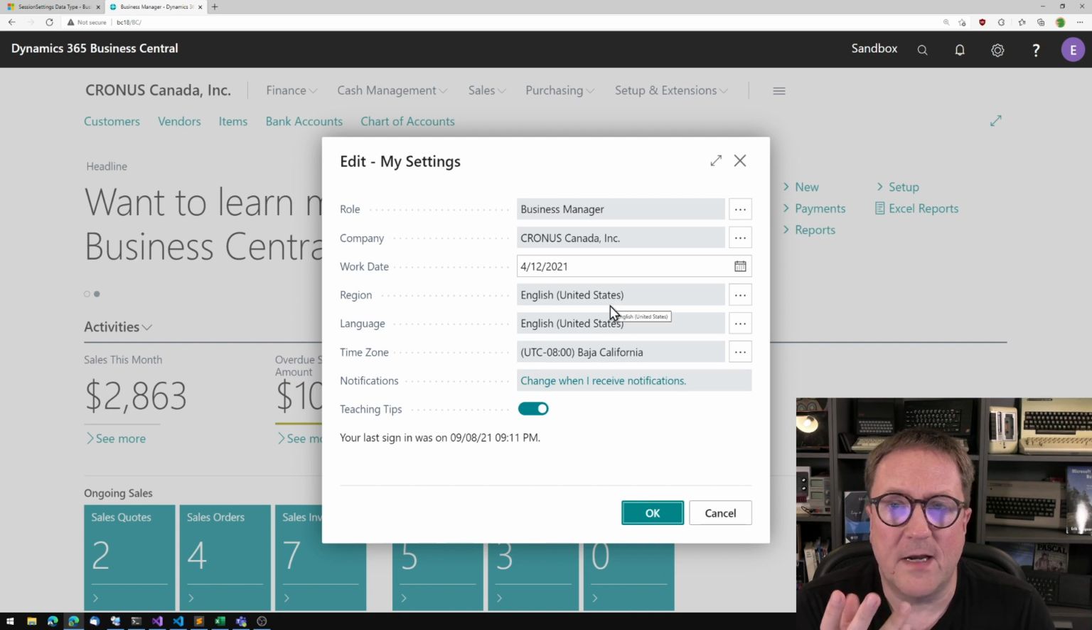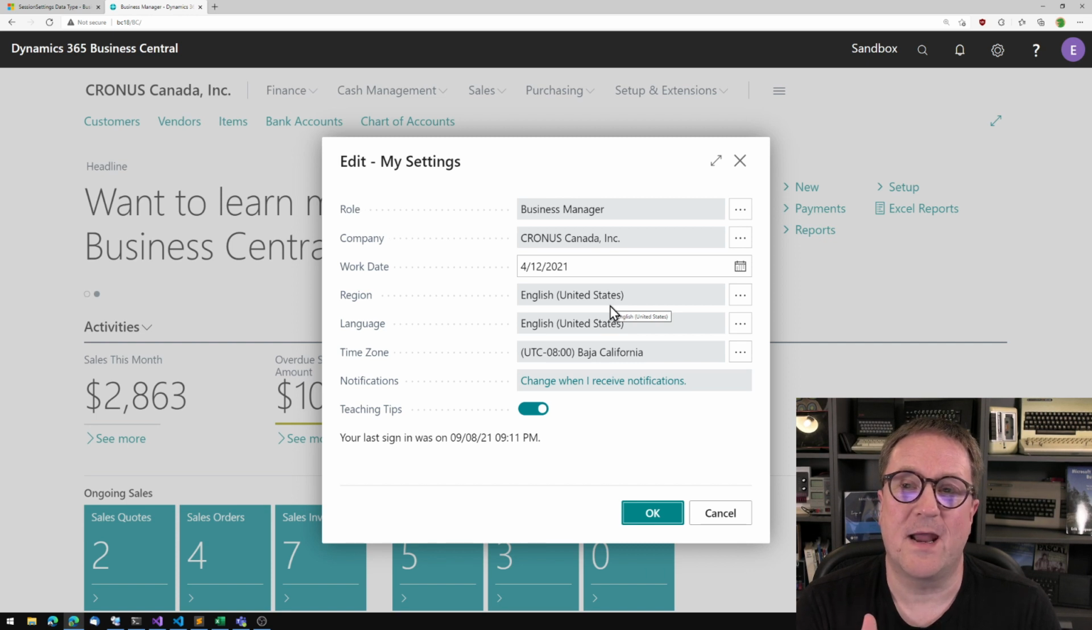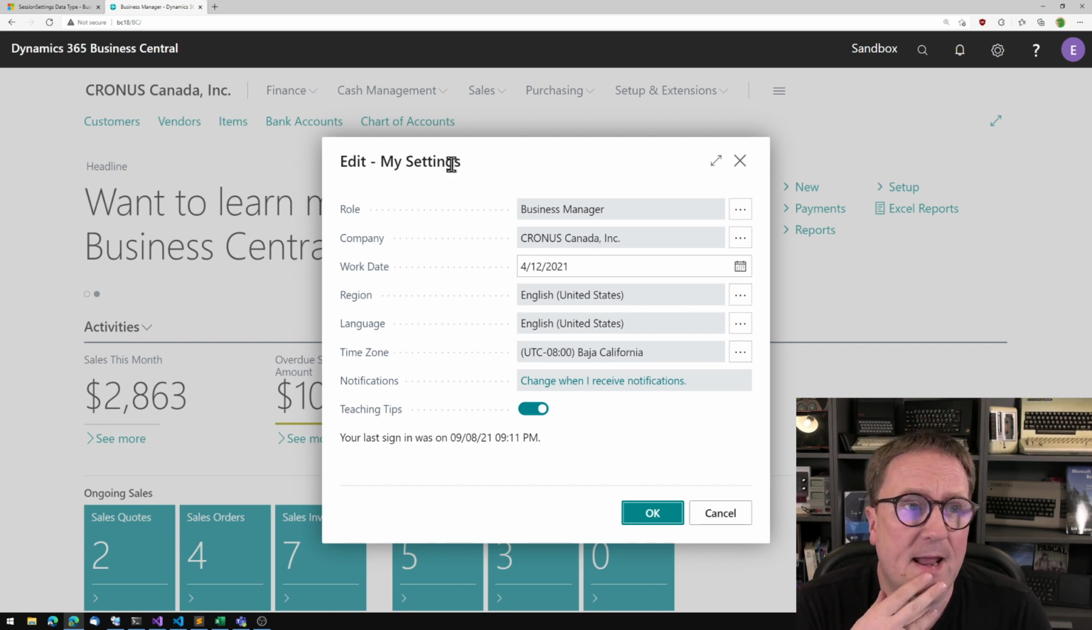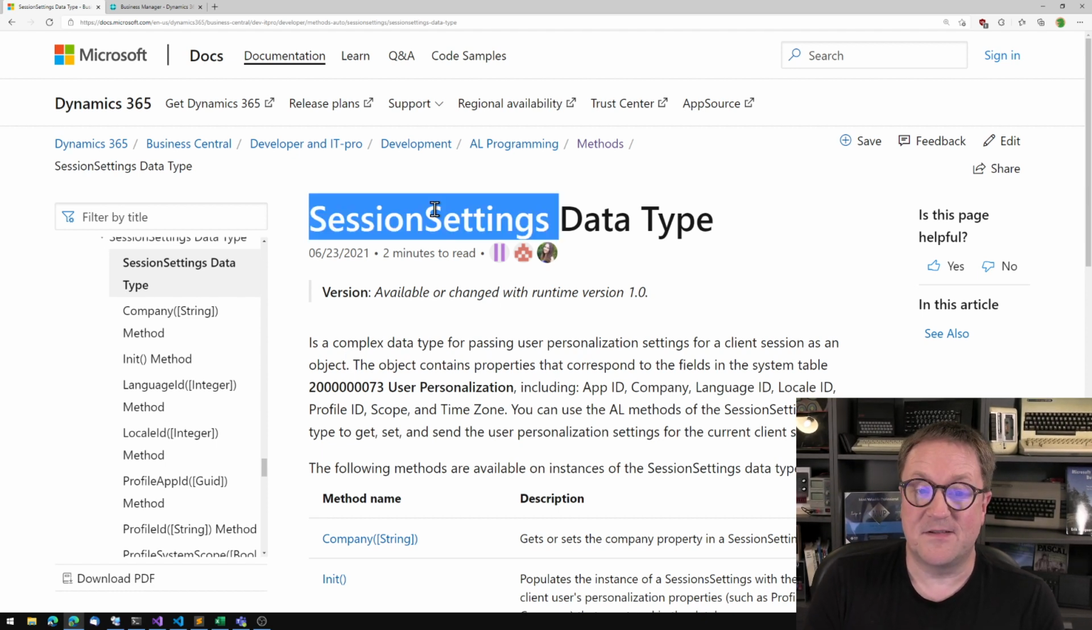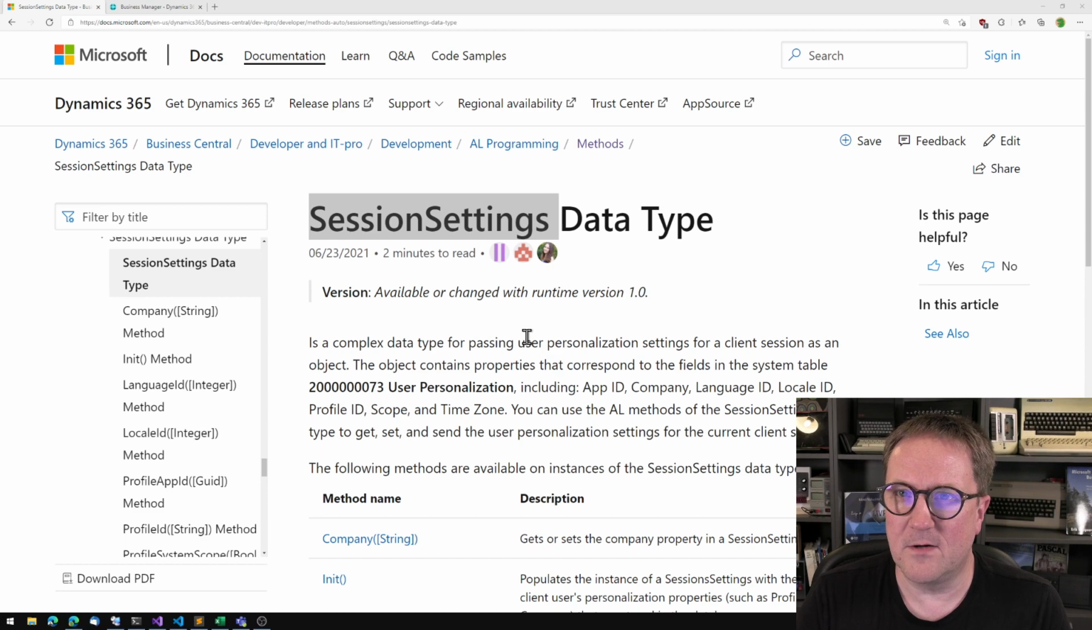But we can actually control this from AL. So we potentially can change it, and the construct for working with this is a special data type. It's even a complex data type, as the documentation is saying, called session settings. It's kind of weird. So let me show you how it works, and then we can look at how it does not work.